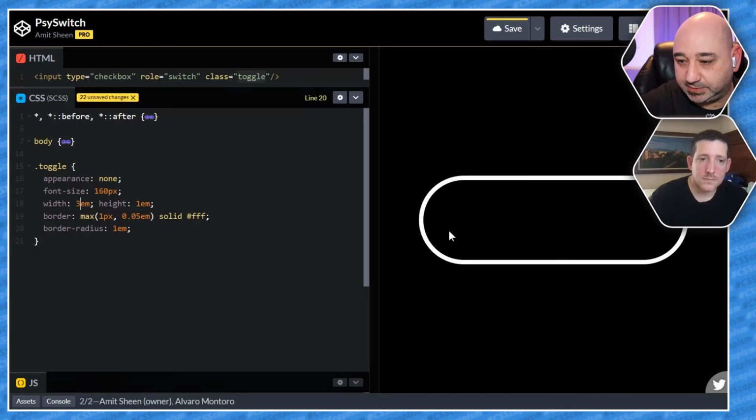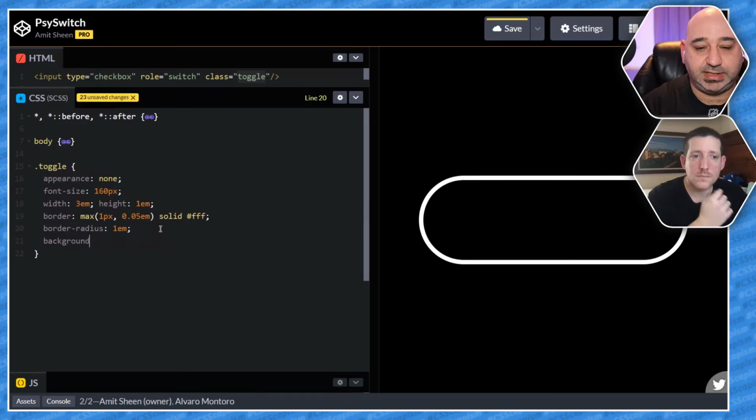Okay, so now let's talk about the circle inside of it. I'm going to tell you what I thought of doing, and then we're going to talk about the problem and how we can solve it. What we can do is just add a background, and I'm not adding a background image, and you're going to see why in a second.